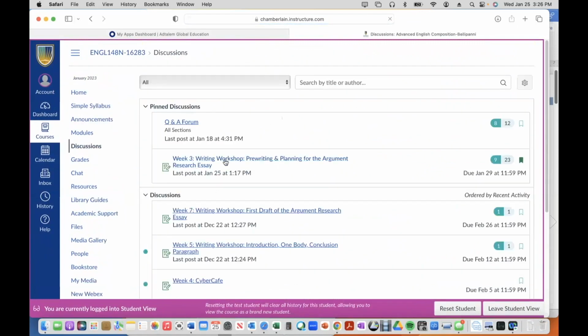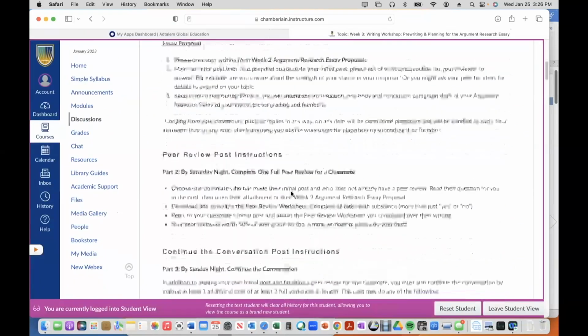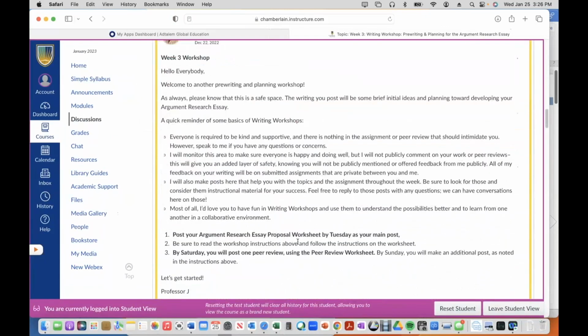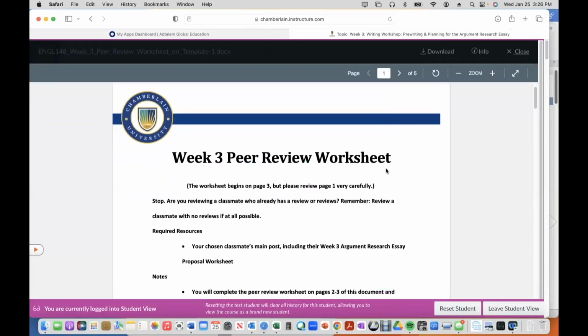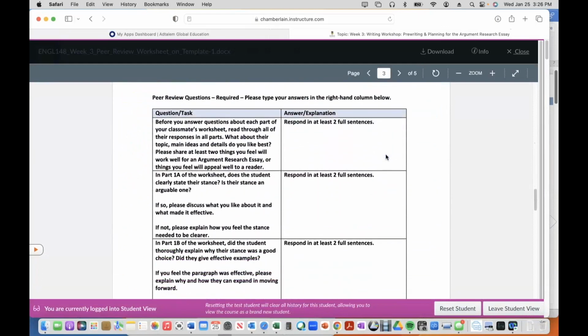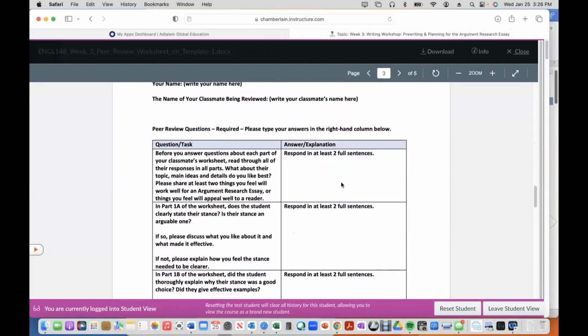So here we are, week 3 discussion. In theory, you can get the peer review sheet here. If you have trouble with that, I've put a link in my initial post right here. It'll show it to you, and then you can download it. Make sure you read that. It tells you where to look specifically and make comments.